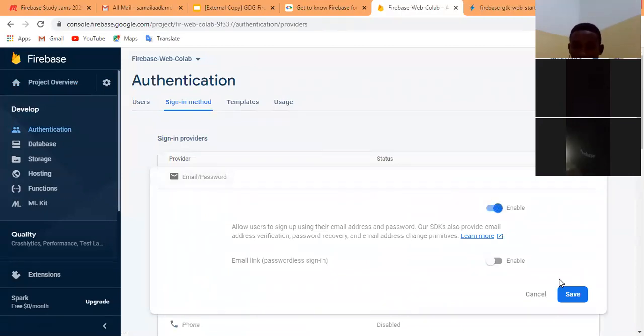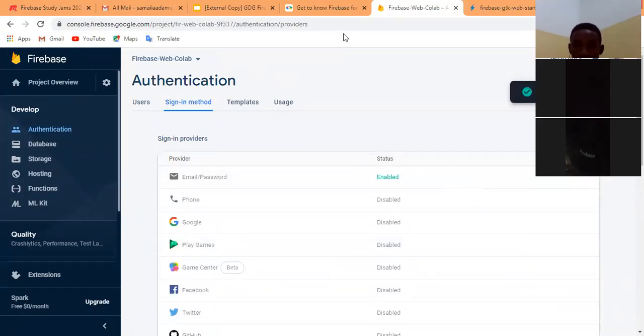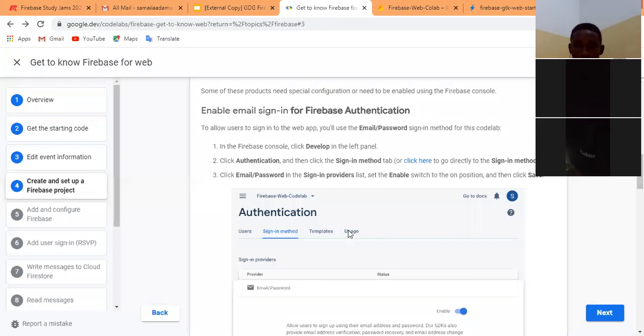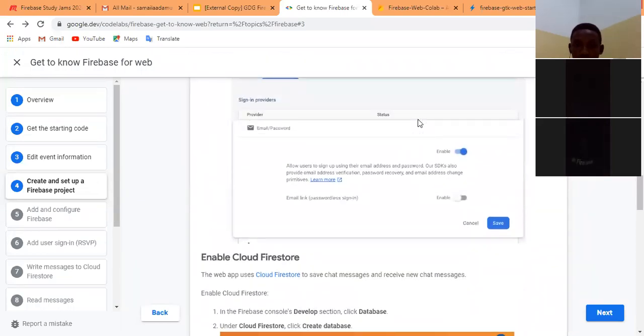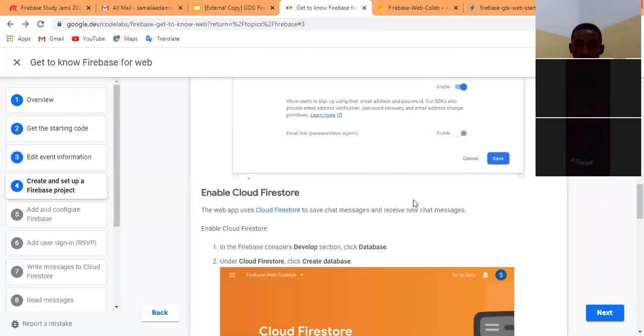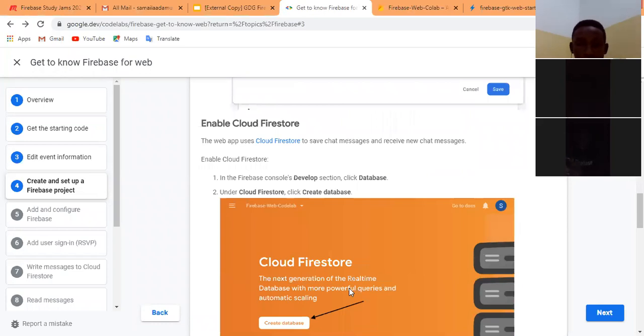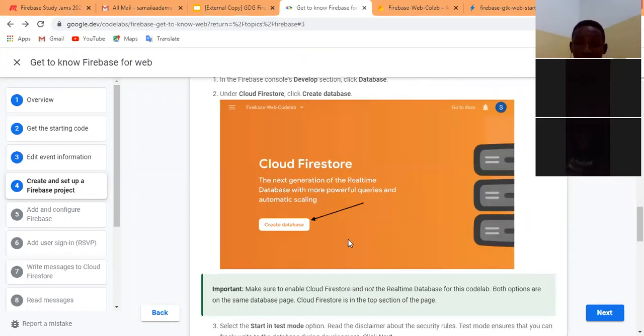Now enable, set. Just like this, as you see here, enable and set. Then we go to the Firebase develop section, database. We're going to create a Cloud Firestore, not a real-time database. So don't forget.